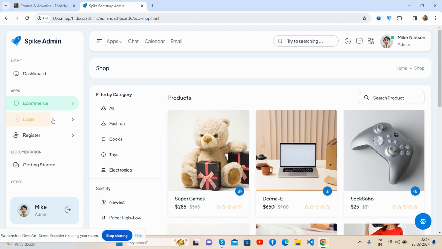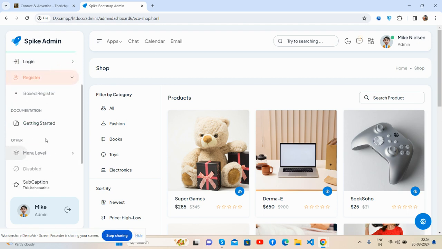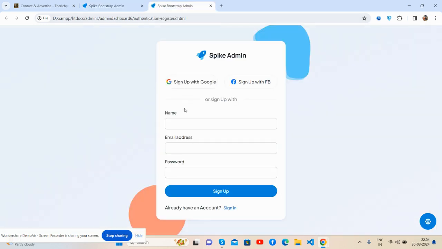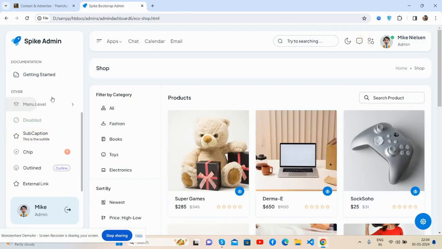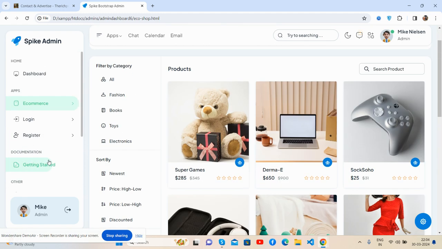And also the login page. See, here's the register page, guys. See, and here are the demos. The multi-level menu works well. So, guys, have you seen? Just beautiful.